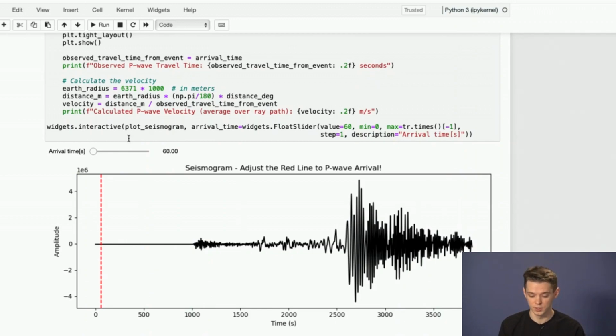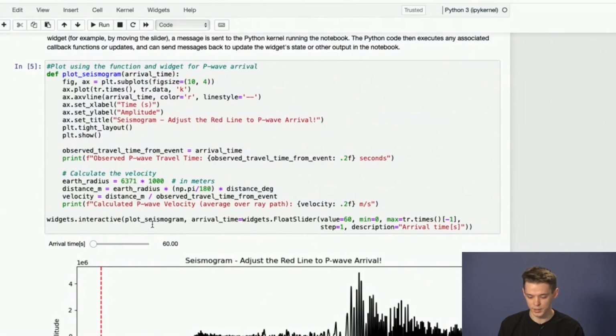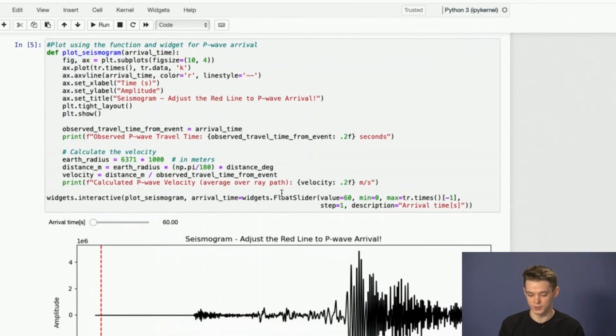So here basically how it works, we are putting the widget's interactive function. That's the main tool, the main function for this interactive tool. So we put our function plot seismogram. It will plot the seismogram, and it will take the arrival time. The arrival time is assigned as a widget float slider using the function. So it will change the value and then assign those values each time to arrival time.